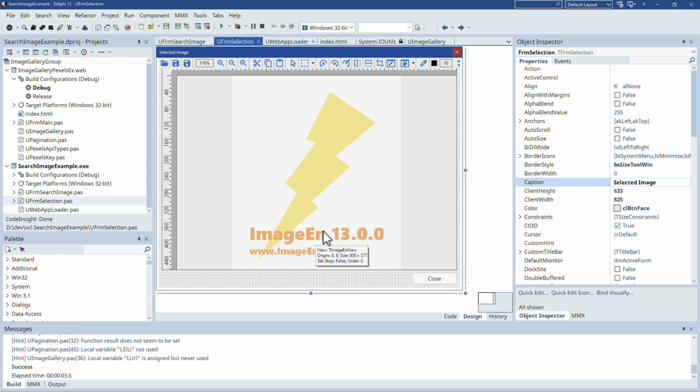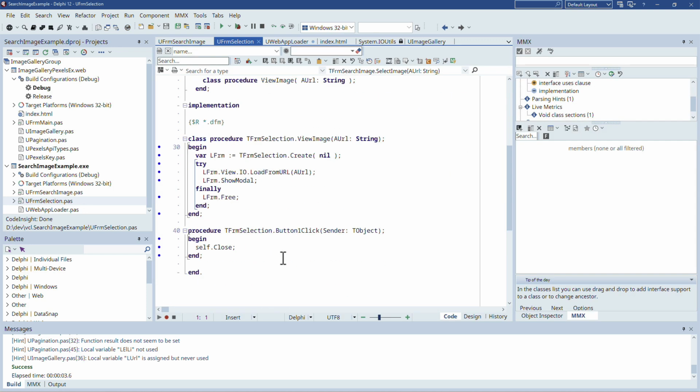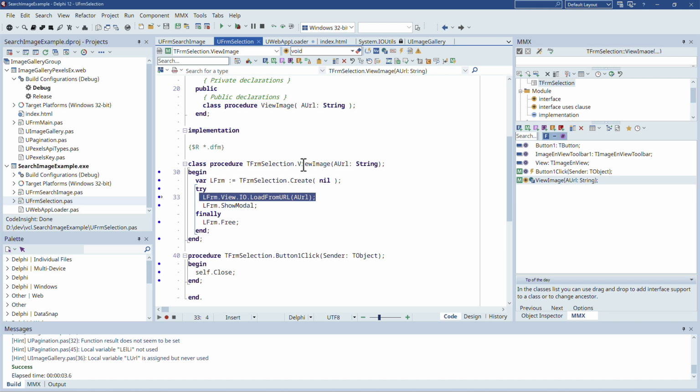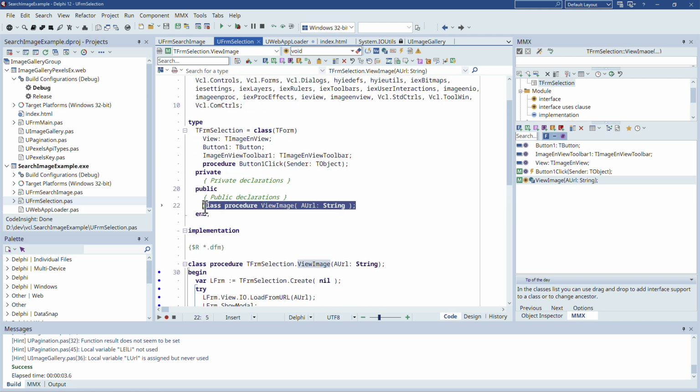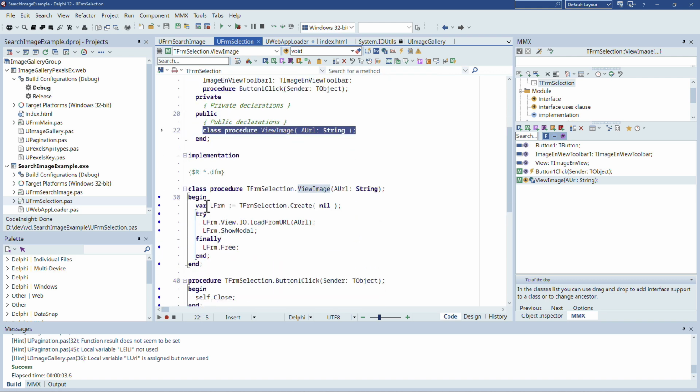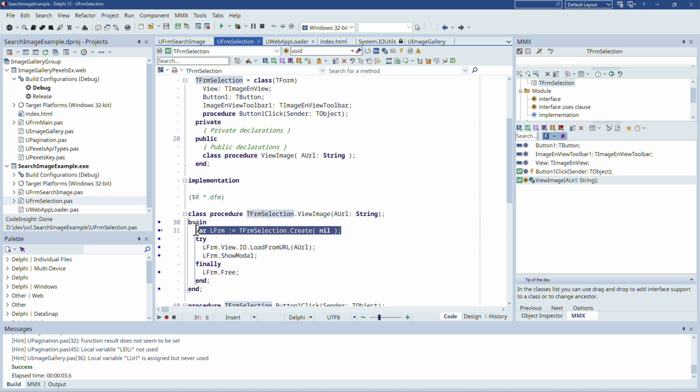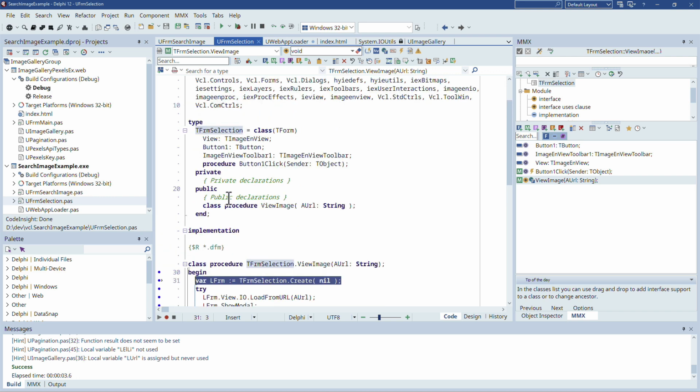This allows you to provide to the imaging component right here to load an image from a URL. And this is how we define the view image method. We define it as a class procedure. And then inside of the class procedure, we create the form. Yes, think about it. We create TFormSelection inside of TFormSelection.ViewImage, because view image is a class procedure.